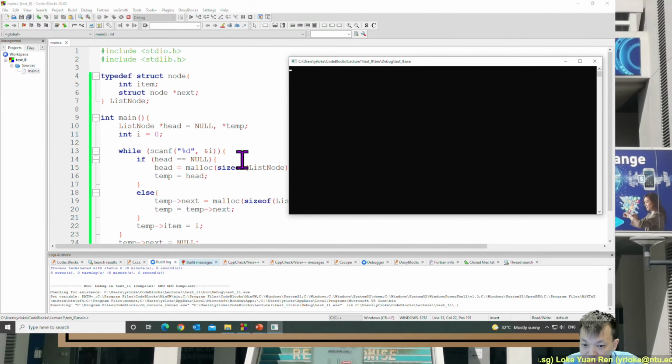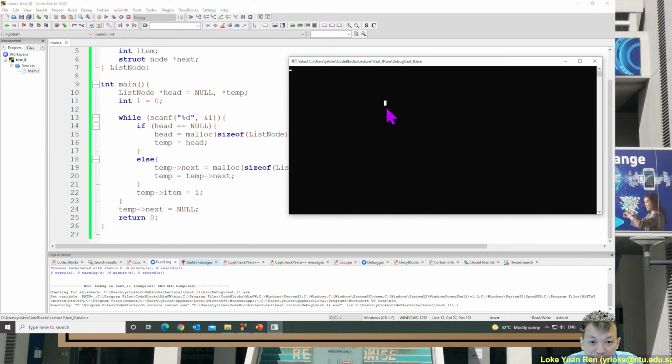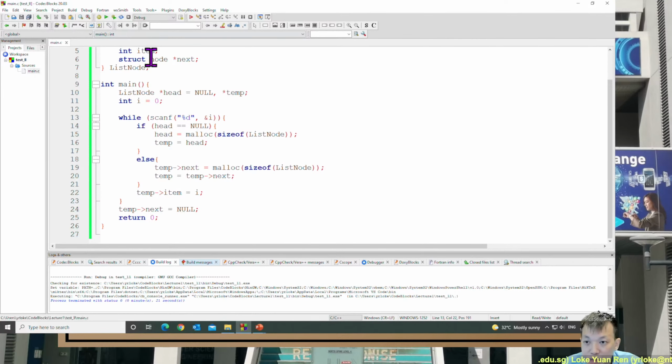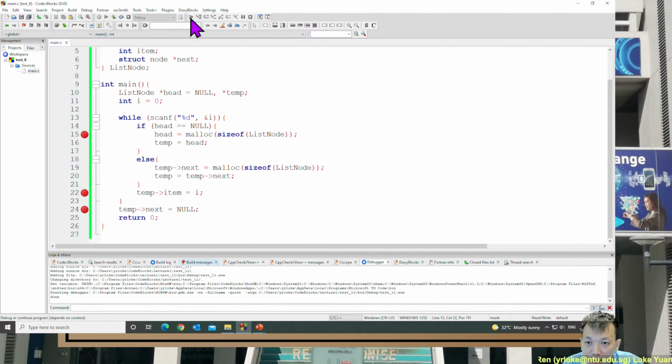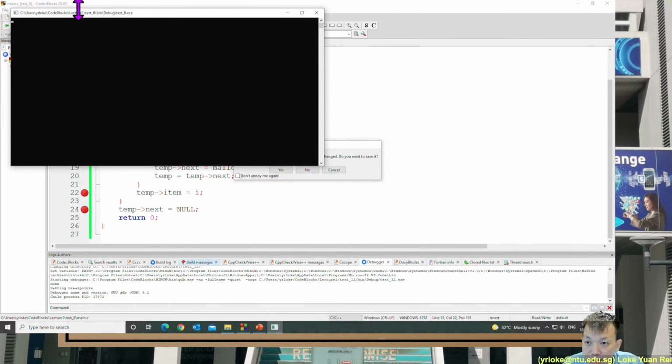Maybe I run, I cannot do any... You cannot see anything. Okay, I can key in 1, 2, 3, 4, 5. When I give A, then it will stop. Because I didn't print anything, you won't be able to see what actually happened at the back end. To do this, I probably have to use the debugger to help me see what's going on in the memory.